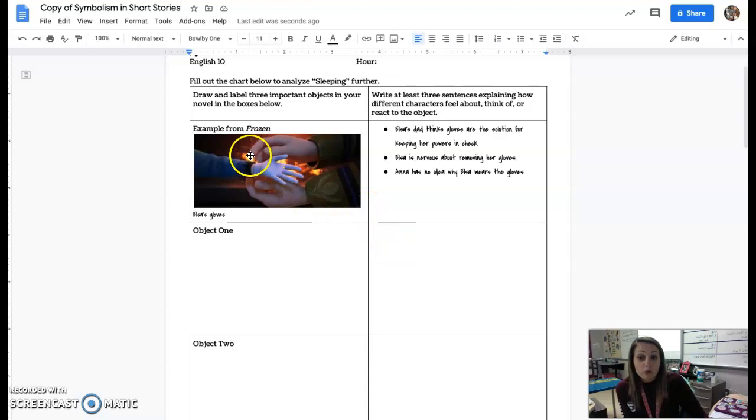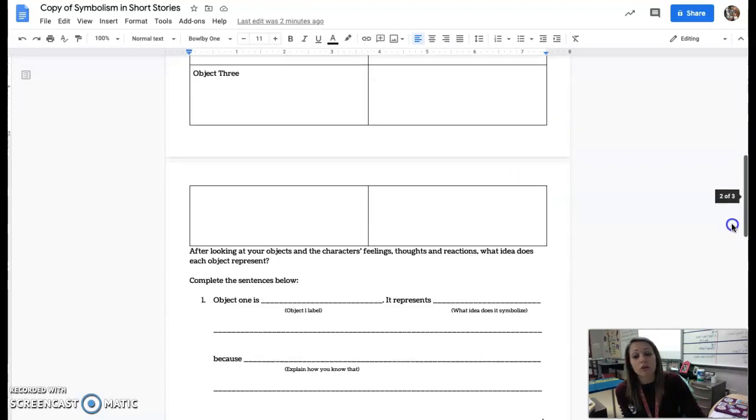So for example, from Frozen, Elsa's gloves are a major symbol. I have here that Elsa's dad thinks that the gloves are a solution for keeping her powers in check, that Elsa is nervous about removing her gloves, and that Anna has no idea why Elsa wears gloves. From all of that, we can get the idea that Elsa's dad thinks that keeping in emotions is the best thing, that Elsa is nervous about sharing her strong emotions, and that Anna has no idea what Elsa is really feeling and going through.